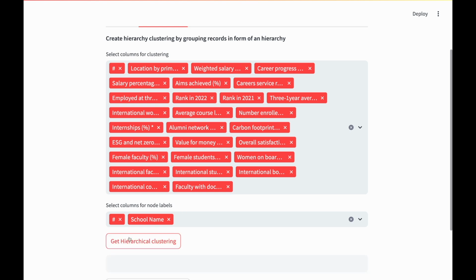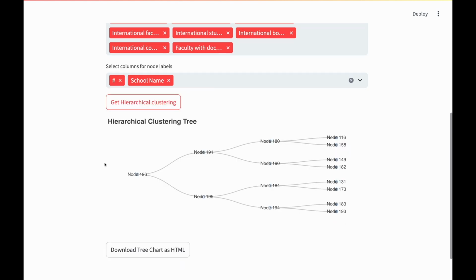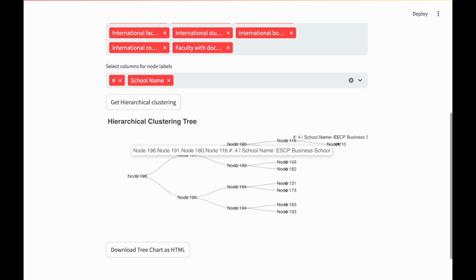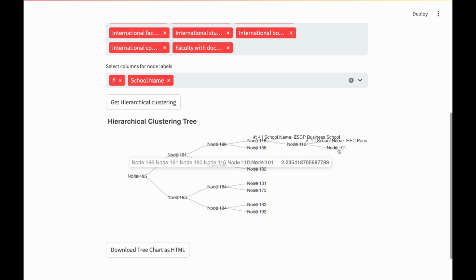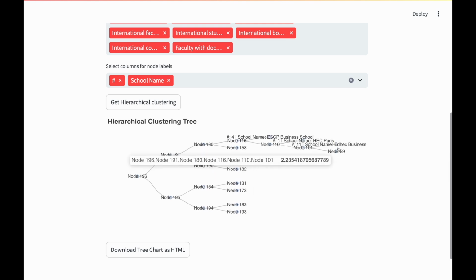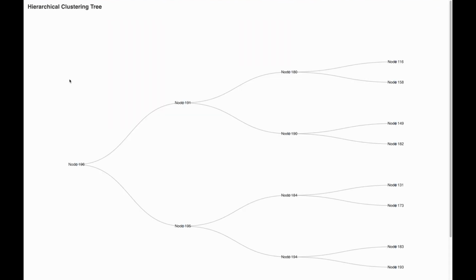This will help us easily understand the visual and interpret the results of hierarchical clustering. So let us now make the hierarchical clustering, and here we can see the results. You see a tree and different nodes, and if you expand a node, you will be able to see the name of the school. Now let us see this visual in a bigger and better way by downloading the tree chart as an HTML. So here you see the complete tree chart, and let us start exploring some of the nodes.